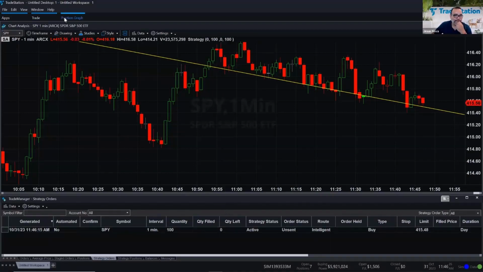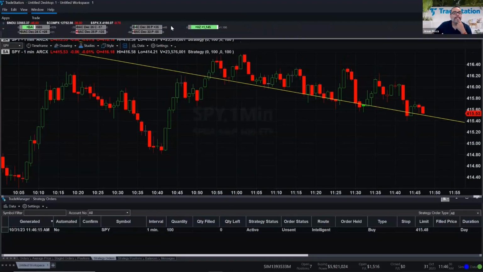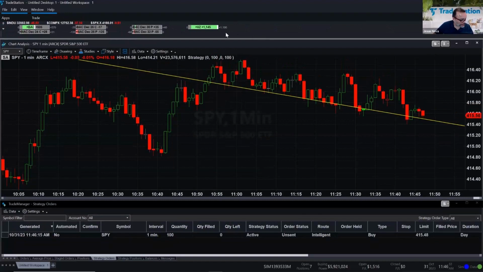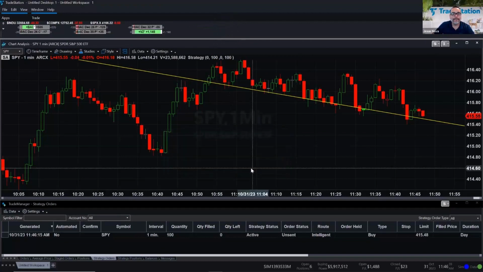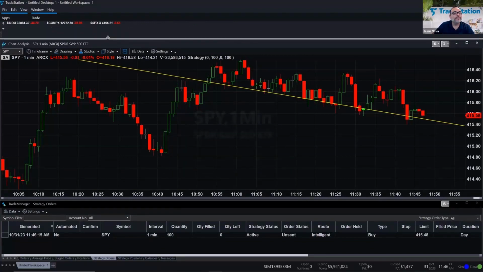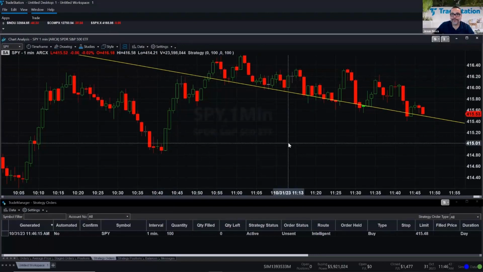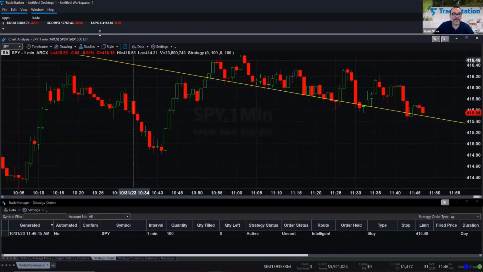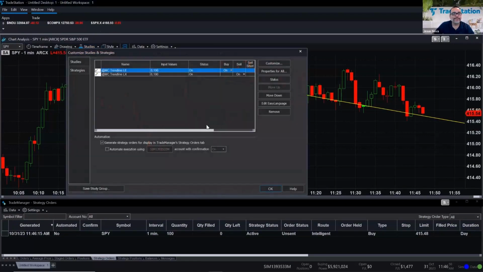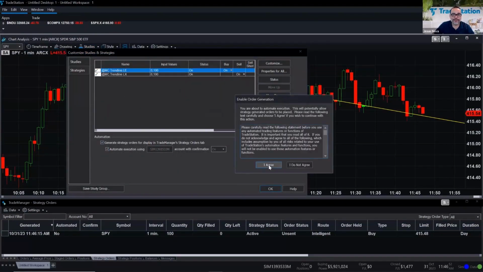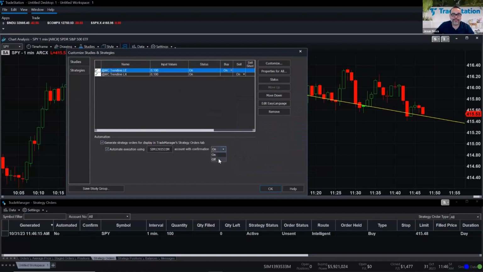In fact, we can try that right now. So this is SPY. Let me go ahead and close all my positions up here. I've set my Control F12 to do that, so that it clears everything out. Okay. And I'm going to turn on the strategy for execution, edit strategies, and automate execution without confirmation.